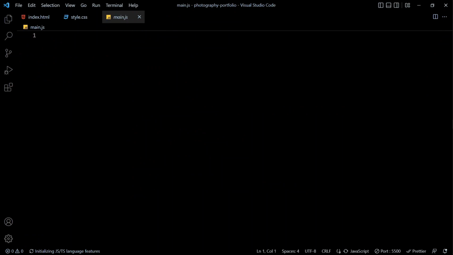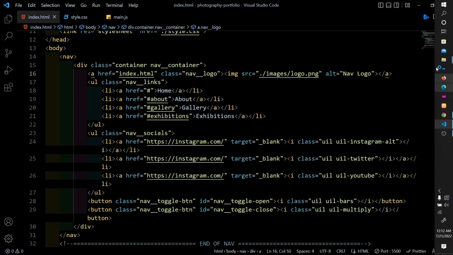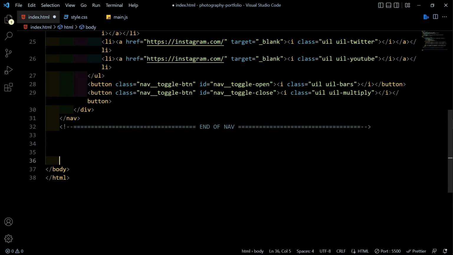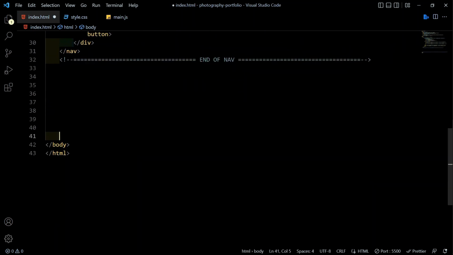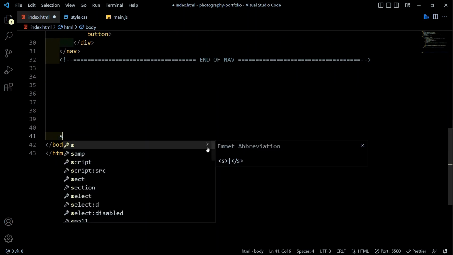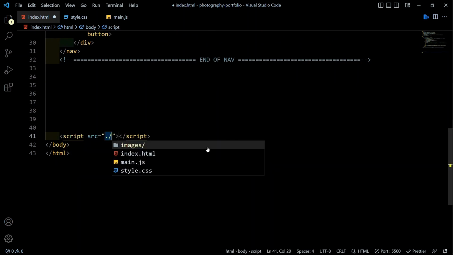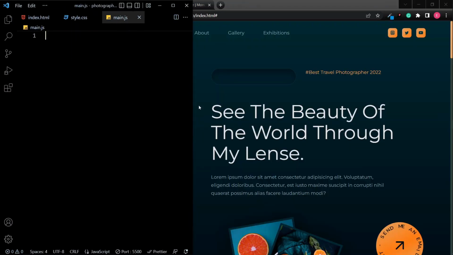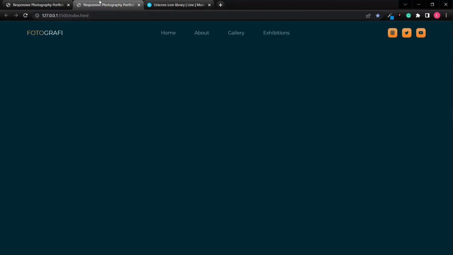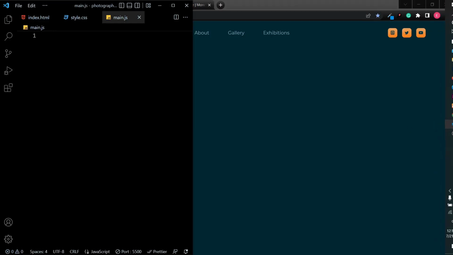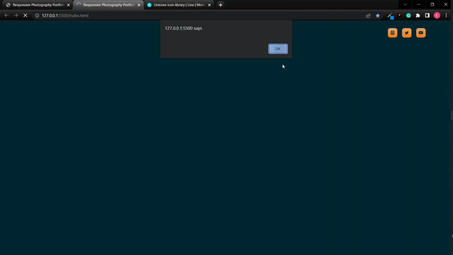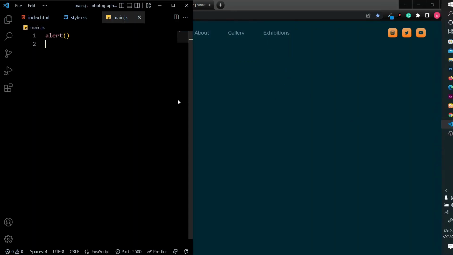So let's go to our JavaScript and let's make sure it is actually linked to our markup, index.html. So let's link our JavaScript, which is main.js, and just to confirm that this is actually linked, I'm just going to do an alert in our JavaScript. Let's save and we have it. So it is actually linked.